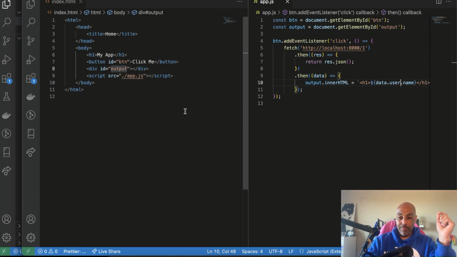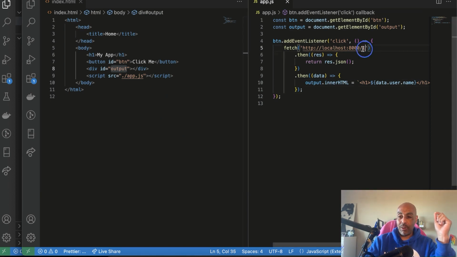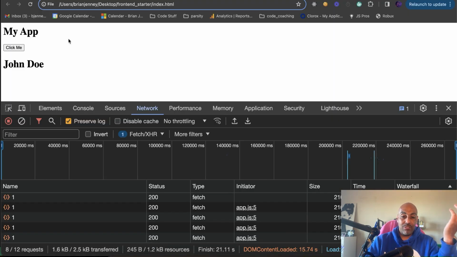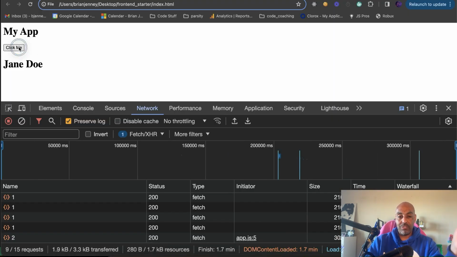So now we've set up our own back end. We have it listening for requests at this particular URL, at this particular port, 8000, and for this particular ID. If we change this to 2, we'll see it go. So that is how you can extend this project, make it your own, and actually do something kind of cool. So we have John Doe, Jane Doe. Make it your own, play around with it, and check out the show notes.